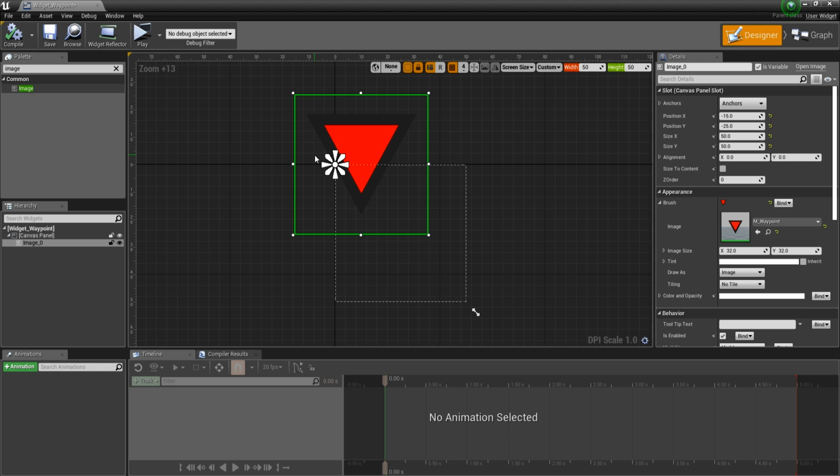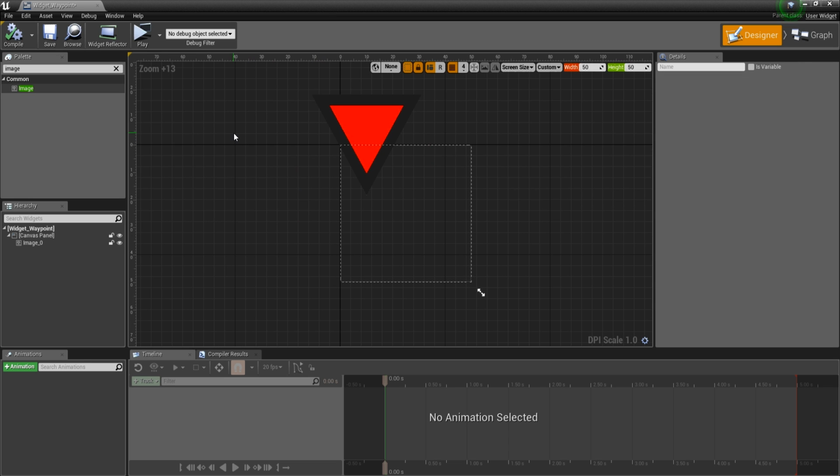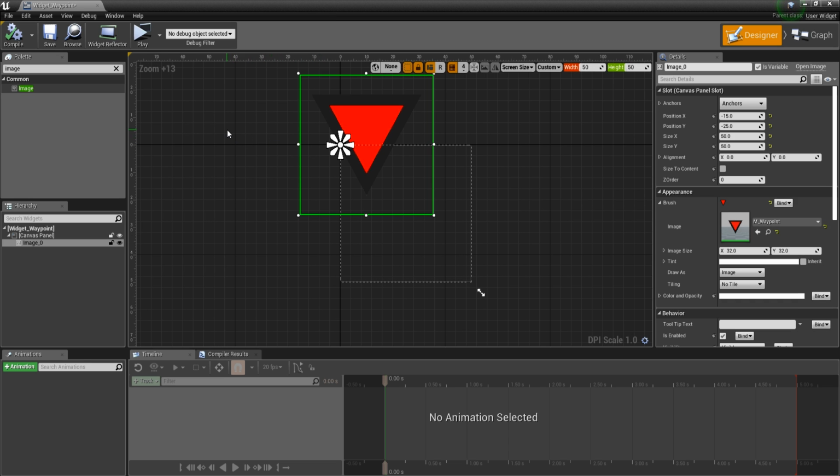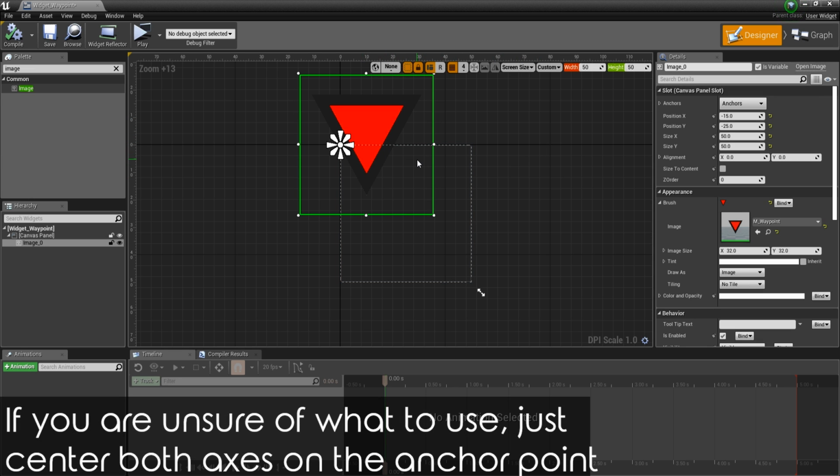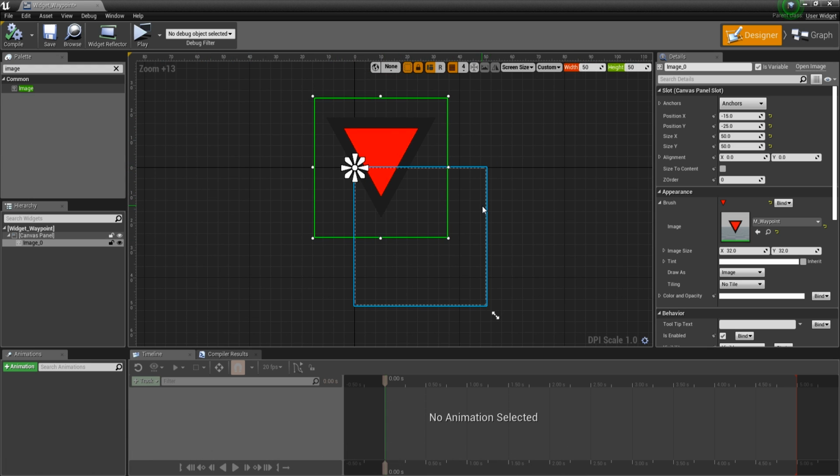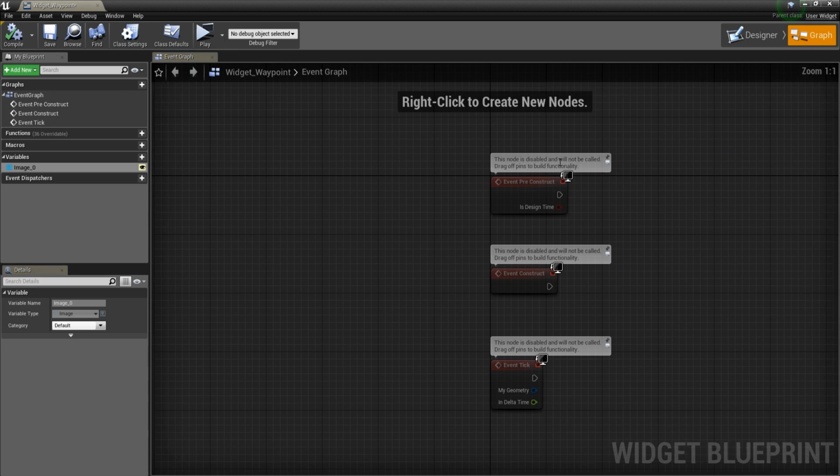Now, of course, if you're going to use a different image, which you most likely are going to, you will need to try yourself and see which are the best values for you. Usually these are between minus 35 and minus 15, but again, it depends on the texture and how your widget is set up as well, based on the width and the height. Okay, let's go to graph.